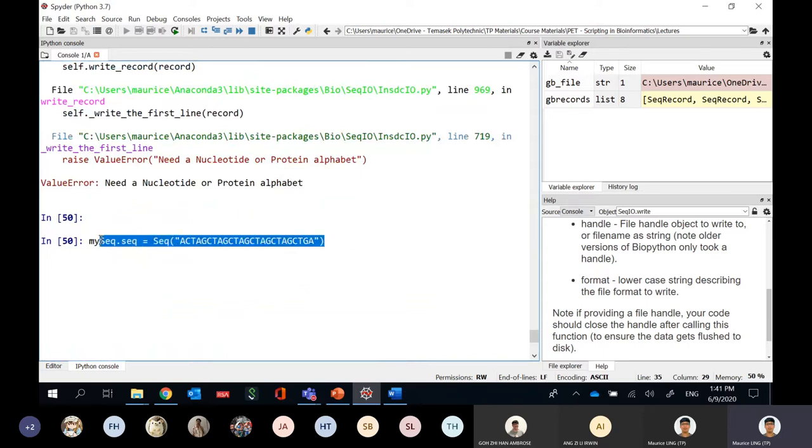Get this up, because I need my alphabet there as well. So we do not have an alphabet, so now I can't write. Okay, so let's go back. We can actually write the alphabet. Remember, we just have to import it from Bio. So now we can actually have an alphabet.